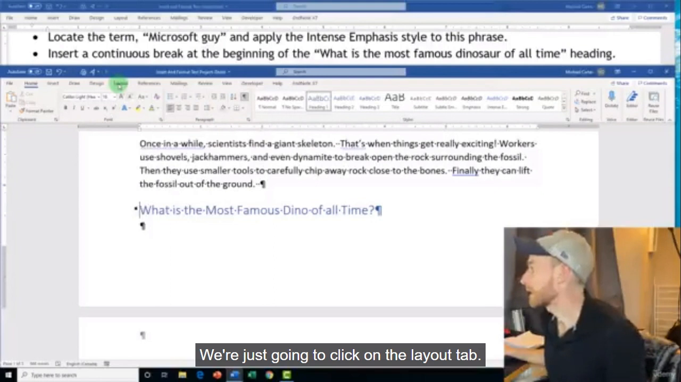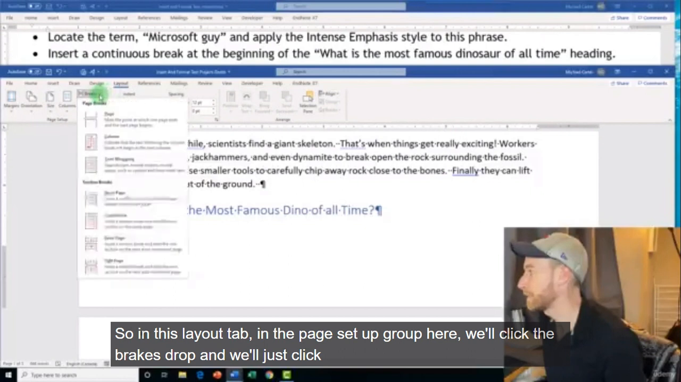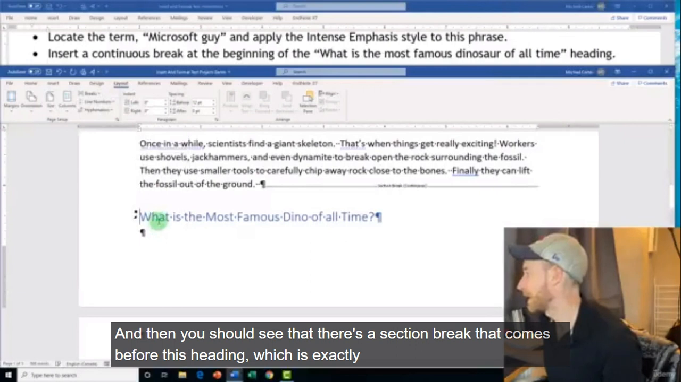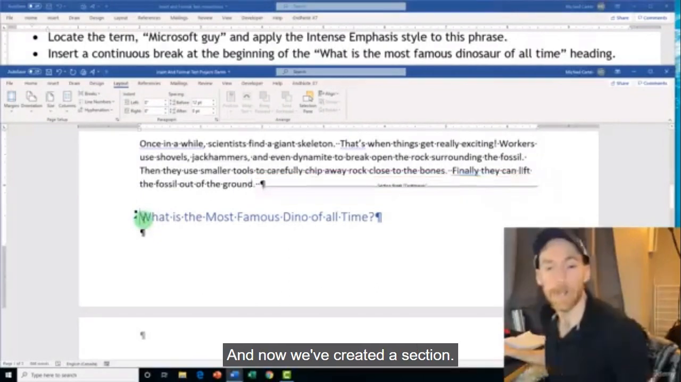We're just going to click on the Layout tab. So in this Layout tab, in the Page Setup group here, we'll click the Breaks drop arrow. We'll just click Continuous in the Section Breaks group here. And then you should see that there's a section break that comes before this heading, which is exactly what we're supposed to do. And now we've created a section.